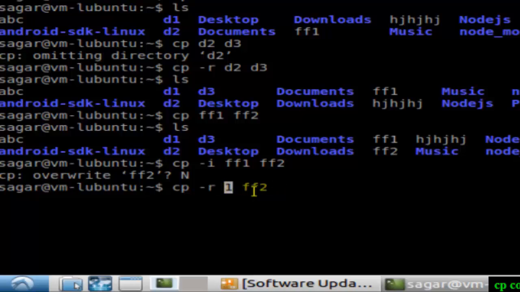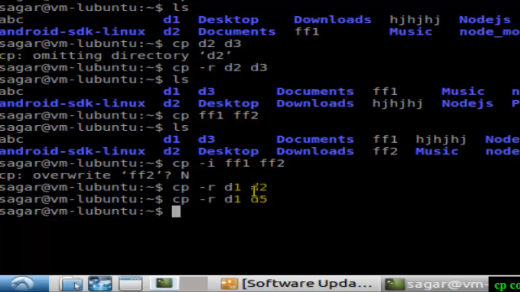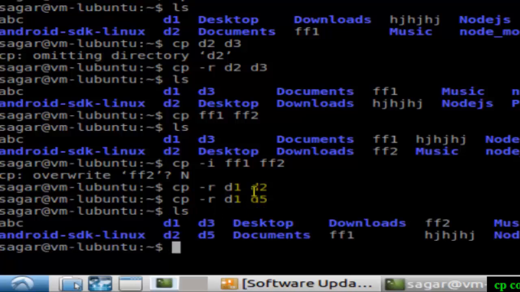Say D1 is one directory, and if you want to copy it to D4 or say D2, as you can see, this directory is copied. Or if you want to copy it to directory D5, just do it like that, and that directory should be created. So as you can see, D5 is created here.